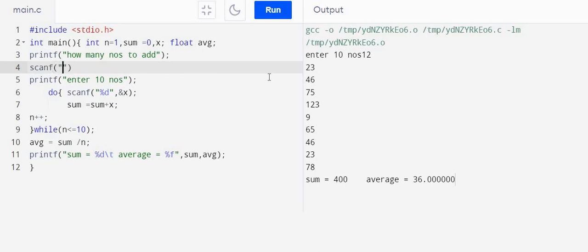Scanf, number of numbers is naturally decimal. So %d, and let us define this variable as number of numbers, suppose I, and this is also integer. So I is the value which indicates how many numbers to add, and x is the actual value to be added. So at the condition here, this n should be less than or equal to I. So every time if n is less than or equal to I, then only the loop will continue. So let's run this program.